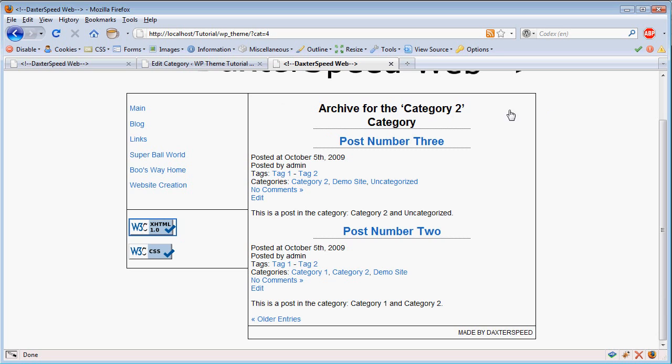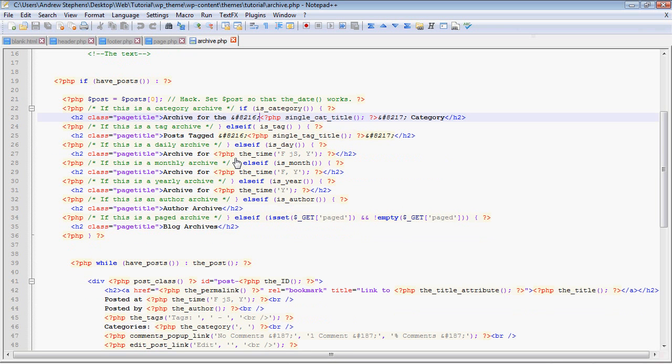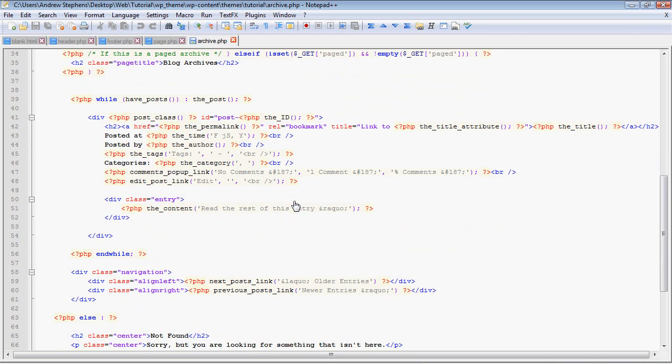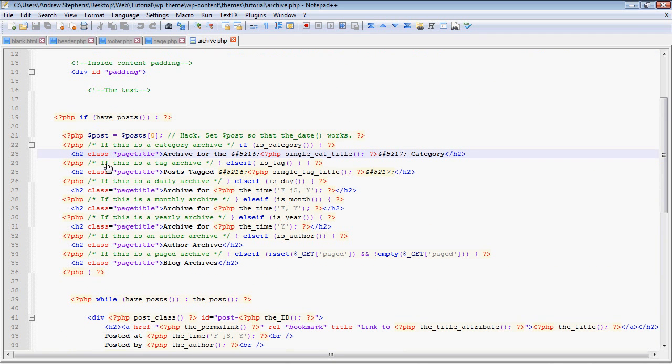But in order to get that archive for the category 2 category, it's pretty easy. Just note, this down here is exactly the same as what I have on the homepage. You can just copy that right over. Same with the navigation, the not found. Mainly, the only thing that we have differently is between the if posts and the while we have posts, we have this content. Now, this basically takes a look at what the user is searching for and changes the heading based on that.